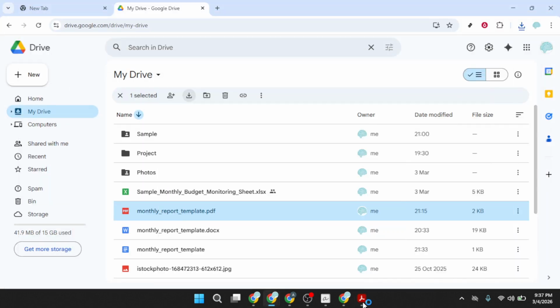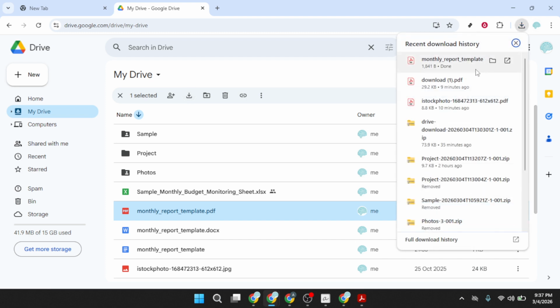Larger PDFs or slower connections may take a bit longer, so waiting for the progress indicator to complete ensures you get the full file. When it's done, you can open the PDF directly from your browser's download shelf, or navigate to your Downloads folder to view it. If you prefer a different location, move or rename the file after it's saved so it's easy to find later.